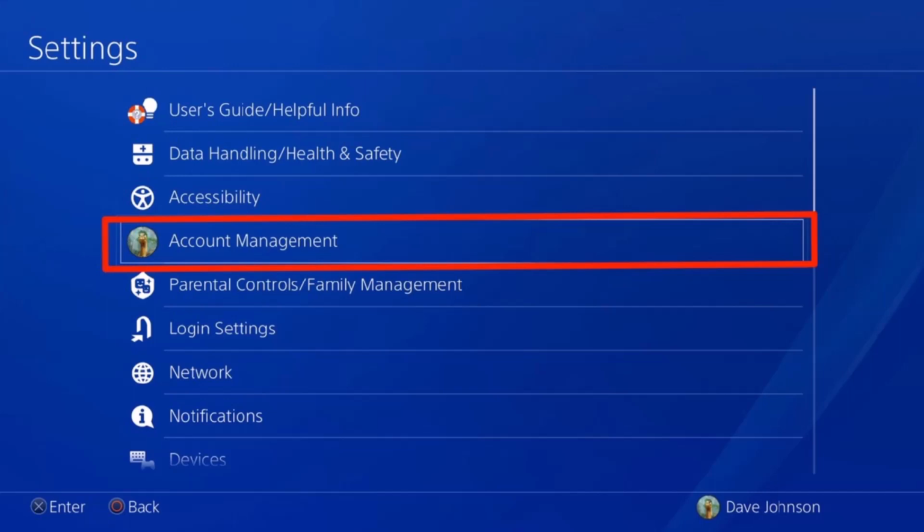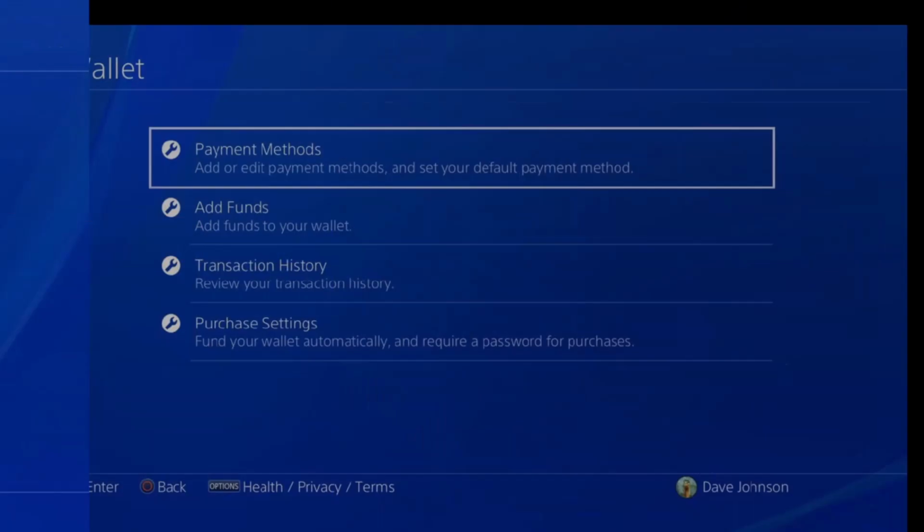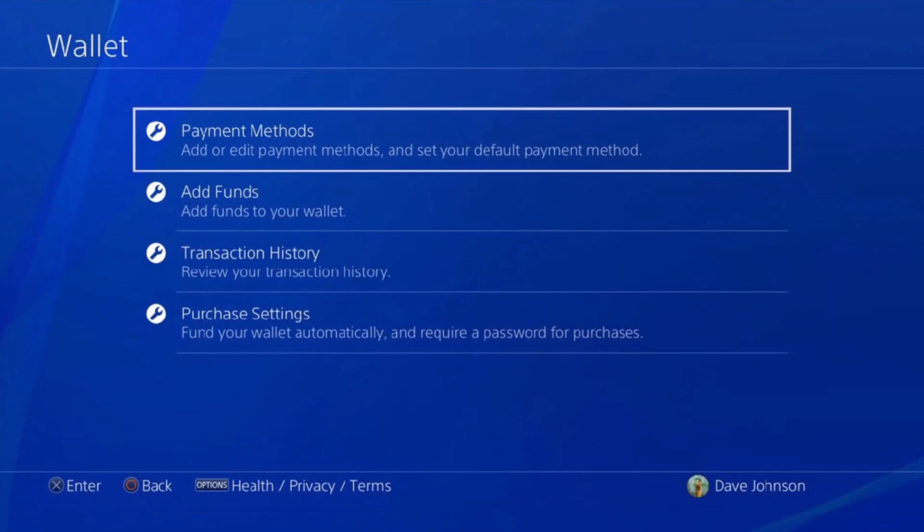Now, using the controller, select settings on your PlayStation 4 and then just go to the option called account management. You can manage your PS4's credit card info in the settings menu under account management. So just select account management and then choose account information, and here you have to select wallet, and then you have to select the option called payment methods. The wallet holds your credit cards and PayPal information.